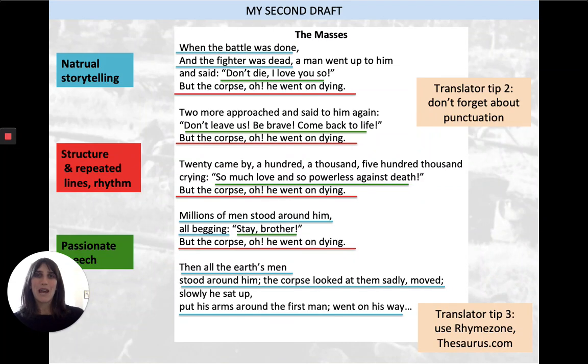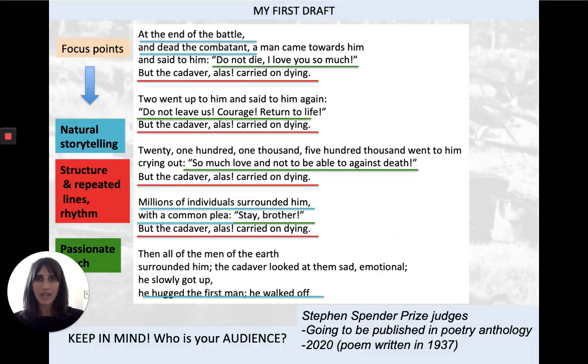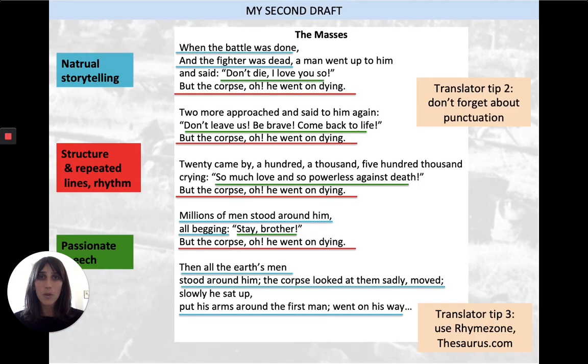Okay, so now we get to the really fun part of translating. So we've got our first draft. It's here, the one that began "at the end of the battle and dead the combatant." And now we've got my second draft. I'm going to read you the first two stanzas just so that we can hear the difference first of all, and then we'll talk through it.